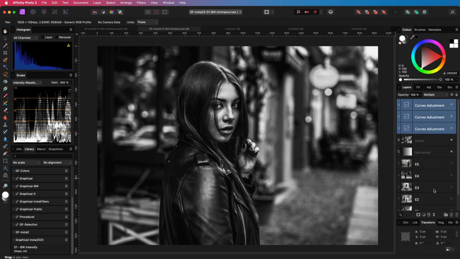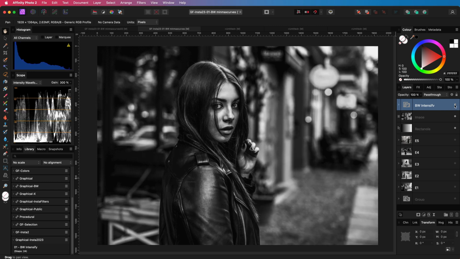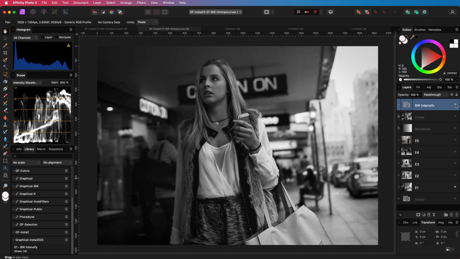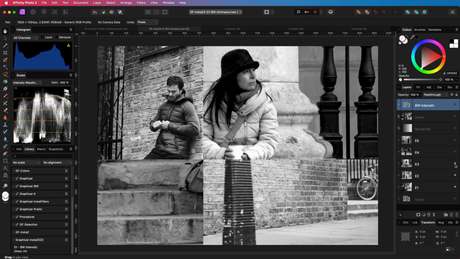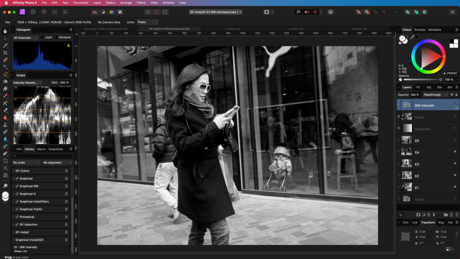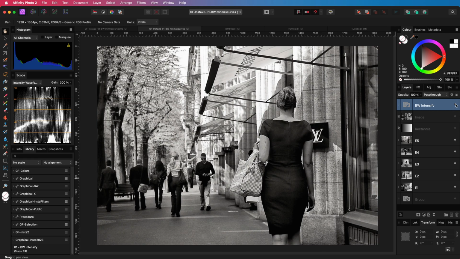To keep things a bit structured, let's group them and give it a name. A quick look at the before and the after. Pretty awesome. Let's test it on a couple of other black and white images. I think the effect works quite well in most images as it brings down the midtones in a very smooth manner, resulting in a more contrasty image.